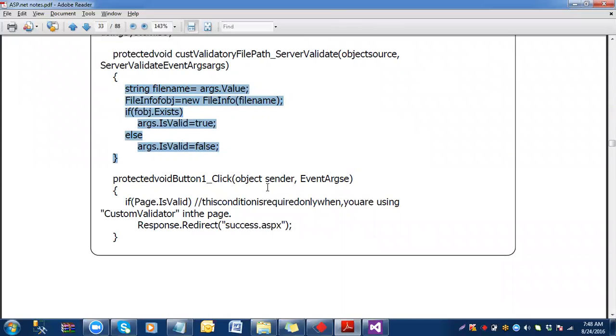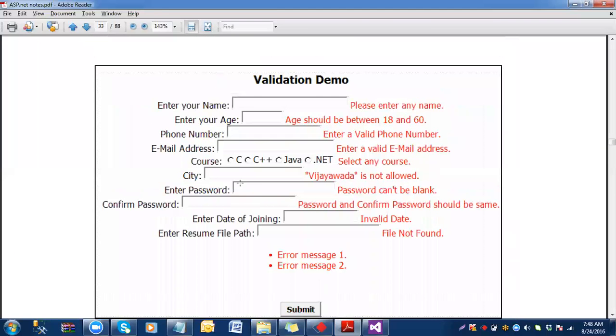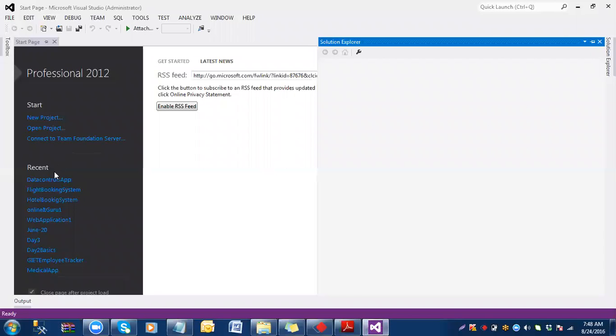Now all the validations are satisfied. Then only we need to go for the next page, success page. If any one of the validations is not satisfied, simply we can show the error messages on the same page. Okay. So this is what we are going to plan to do. Now we can prepare a practical form for this.